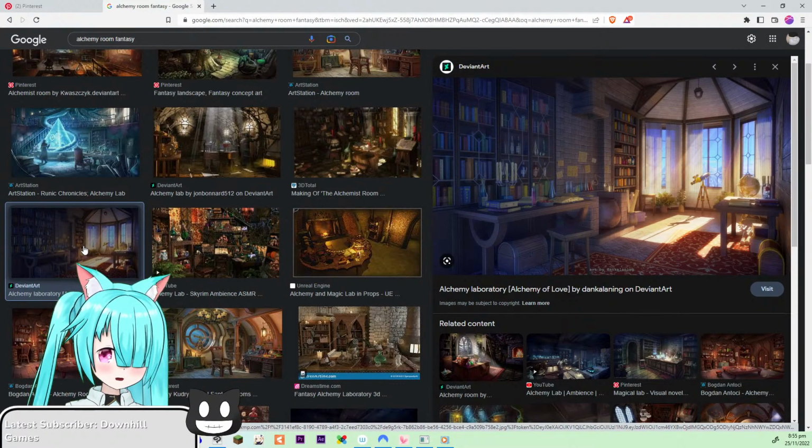This is more modern. This is, I guess what you call the changing point between alchemy and chemistry that happened in the past. Because let's be real, chemistry is basically just scientific alchemy.